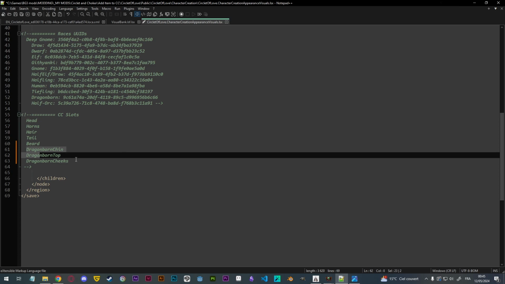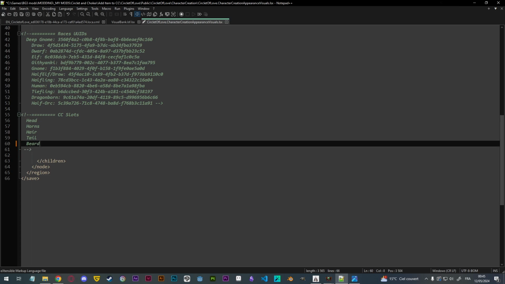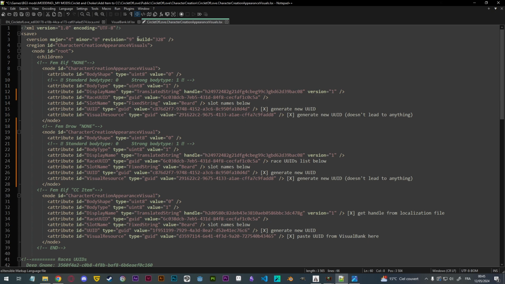But these Dragonborn slots are only usable when you make auto snapping hair, basically. Only when you make auto snapping stuff that totally adjusts to whatever race you're putting it on. Only then can you use those slots, because you cannot set them in character creation appearance visuals.